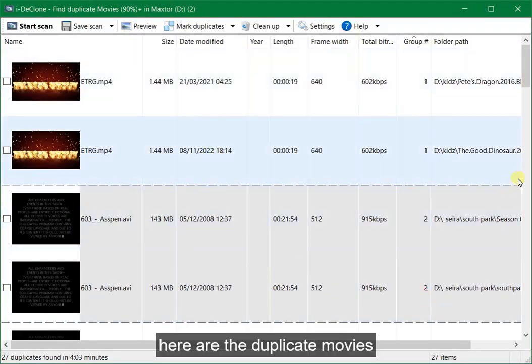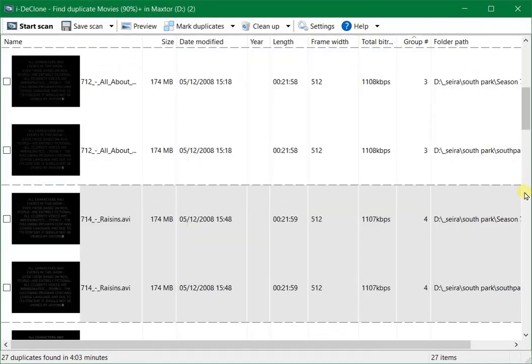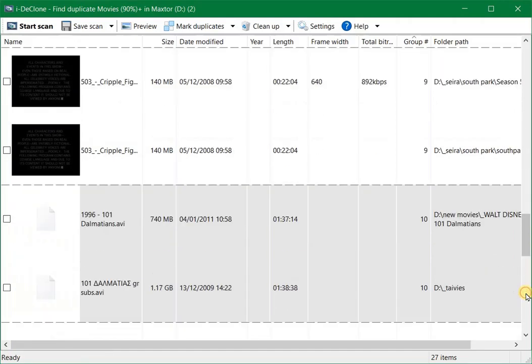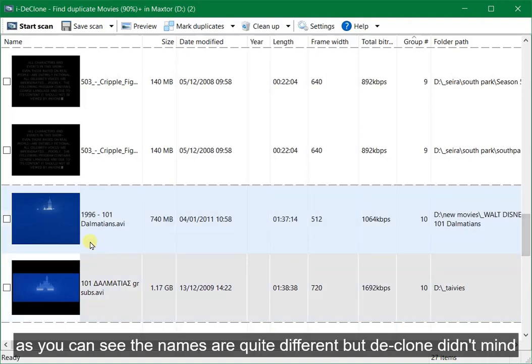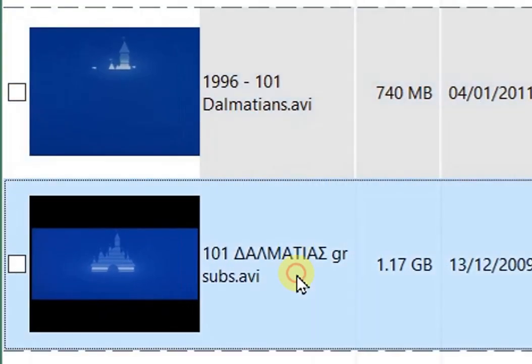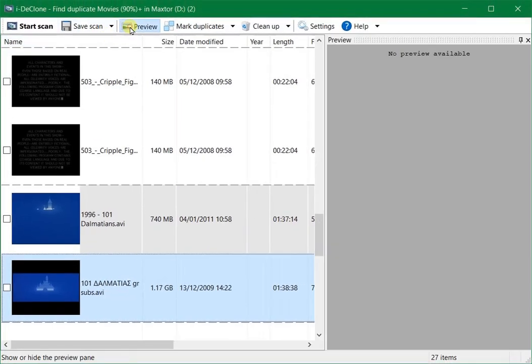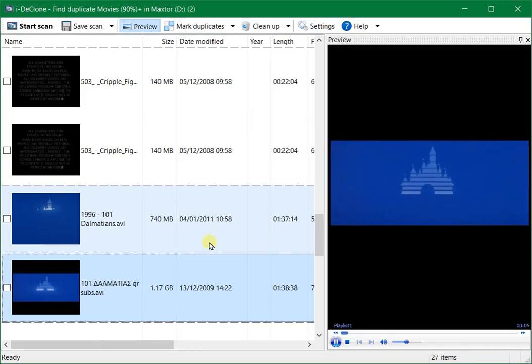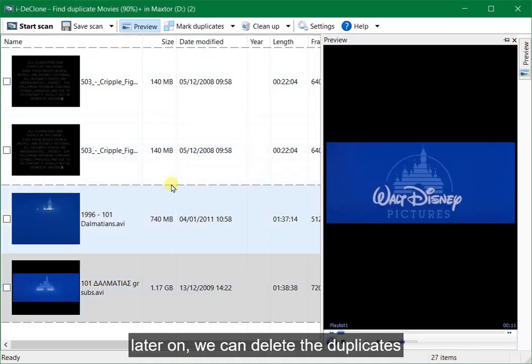Here are the duplicate movies. As you can see, the names are quite different, but iDeClone didn't mind. You can watch the movies to make sure they are correctly identified. Later on, we can delete the duplicates.